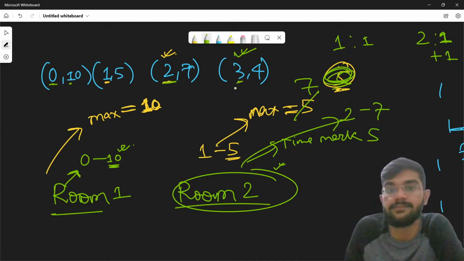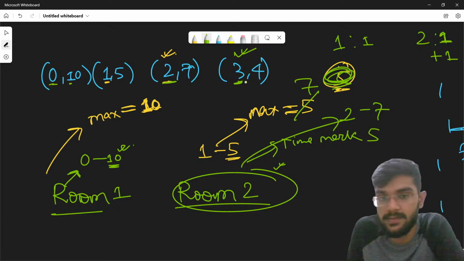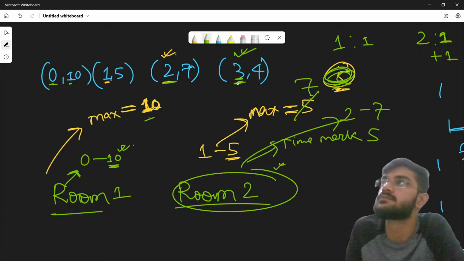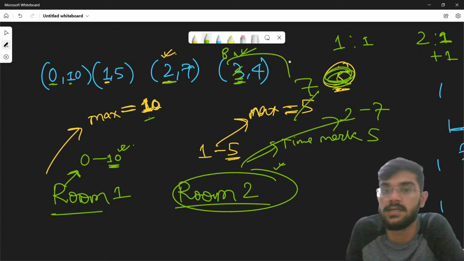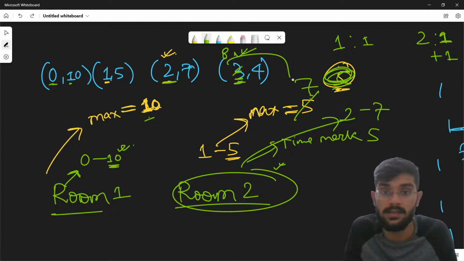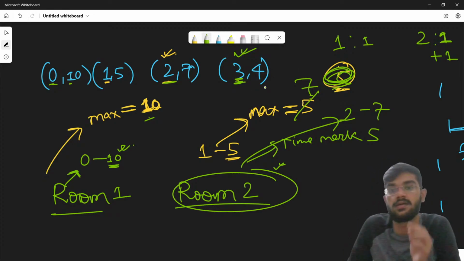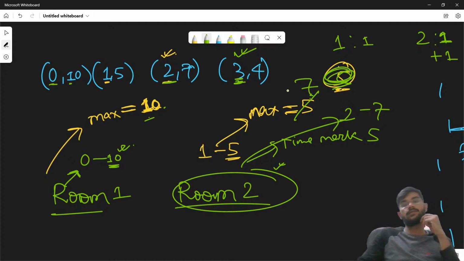Now when I come to 3, the minimum of these two is 10 and 7, right? I can't start. If this was something like 8, I could have started over here itself, right? But this is 3, which is less than both of them. So again, let's wait, right?